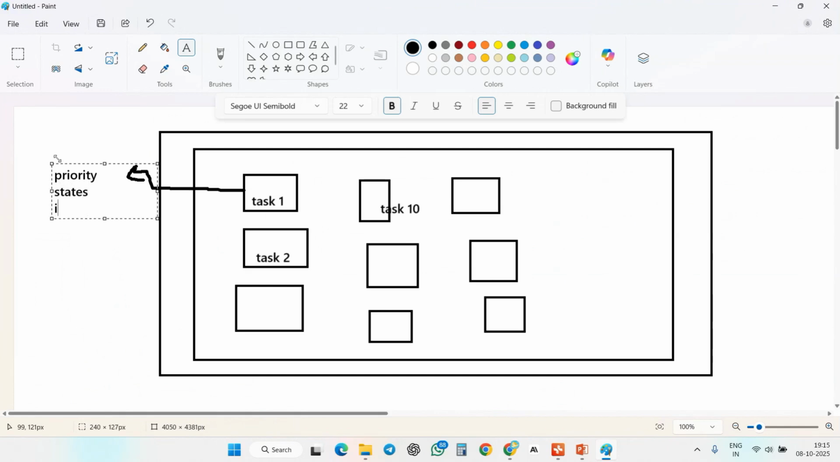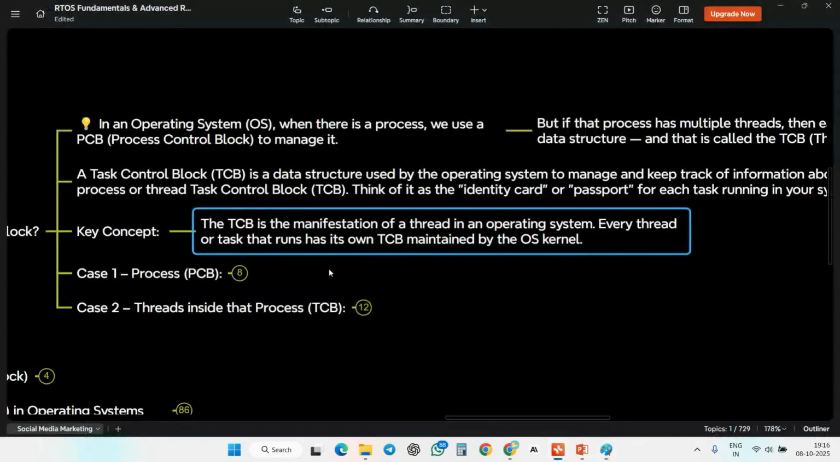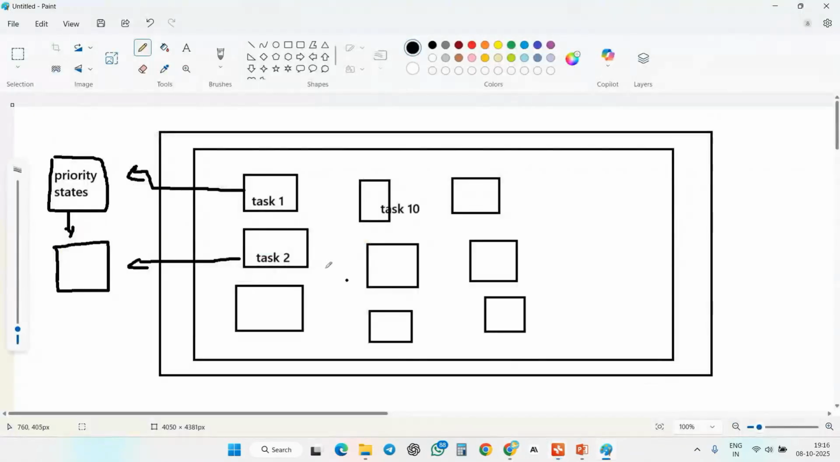We are going to discuss this ID concept. Now you just understood this concept. If you take task one, it is having this. Task two also has the same priority and states. Each and every task has the same kind of things. This is a very important parameter, again I'm telling, because using this, the OS is able to update the data.